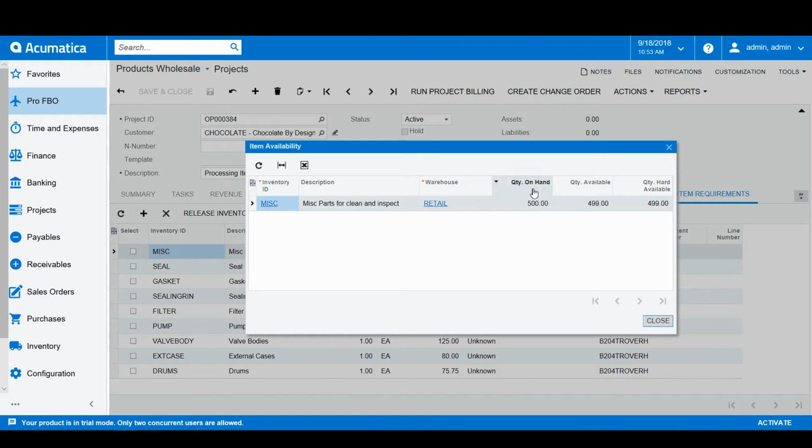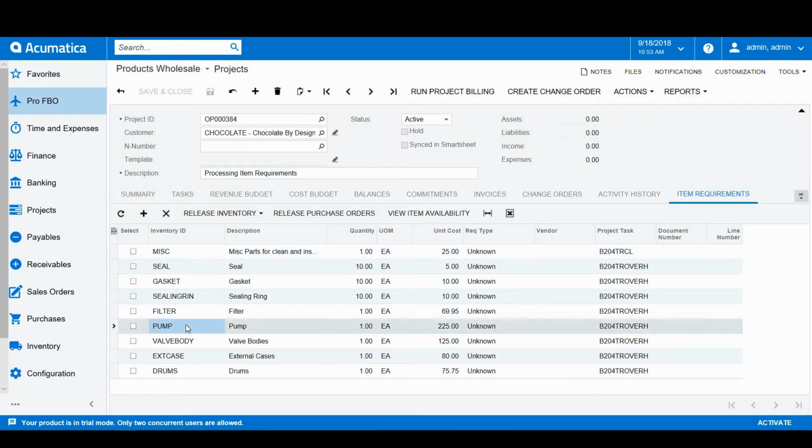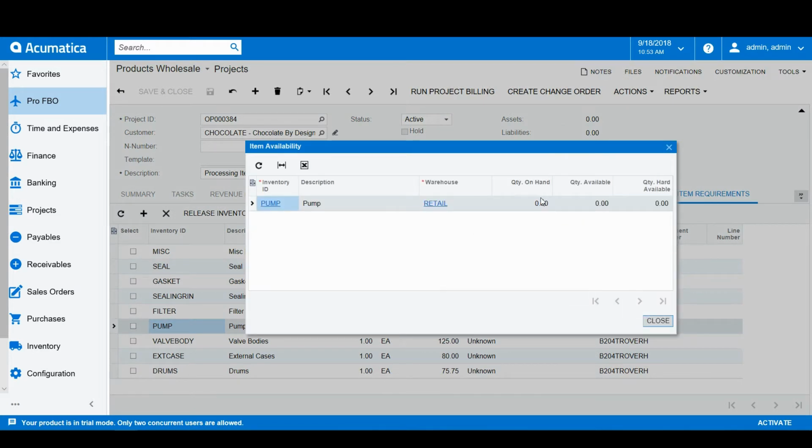This will show us how much we have on hand, how much is available, and how much hard available we have. So as we can see here, we have plenty of the miscellaneous parts for clean and inspect. If we click on the pump, for example, and view the item availability, we'll notice that there are no pumps on hand. So we would want to order those with the purchase order.